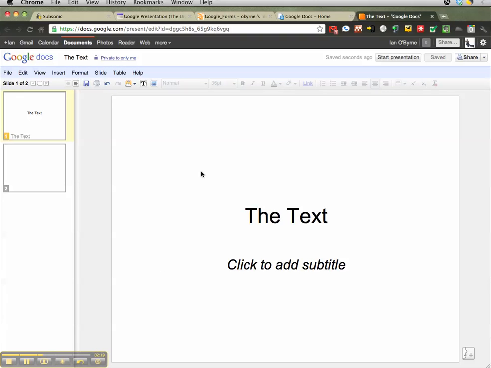So this is a tool. It's Google Presentation. It's part of Google Docs. In Google Apps, it's basically a fantastic tool for collaboratively editing and revising presentations, and I've been using it more and more often now.